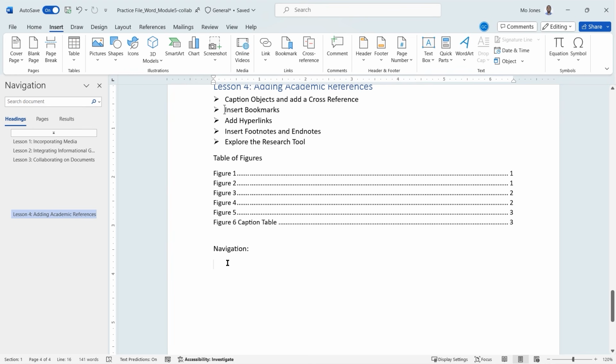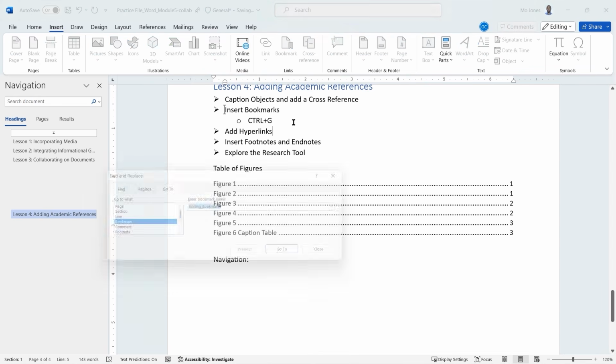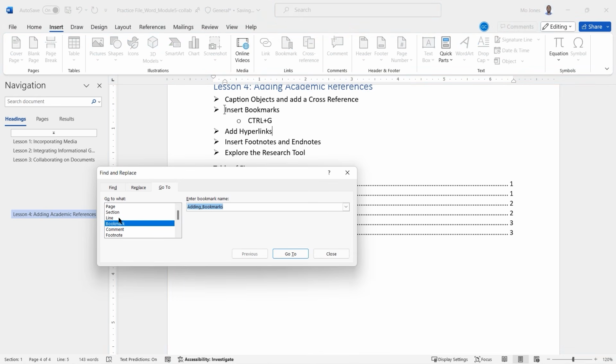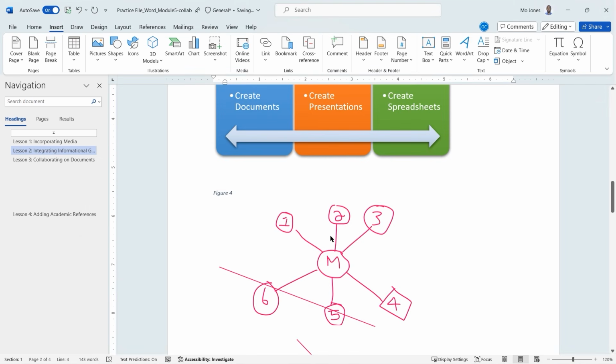Now, one of the things that I can do when it comes to accessing those bookmarks, I can use the shortcut Command plus G, or the go to command. So if I press Control G, now that I have those bookmarks in here, I can click on bookmarks on the left pane, and here I can jump to one of these particular bookmarks. I want to jump to annotate. I'll click on go to, and that brings me right to where that annotate bookmark is there as well. So that's what I can do.